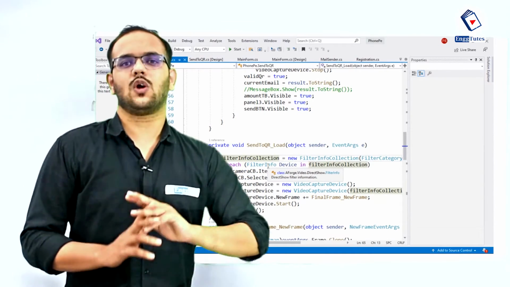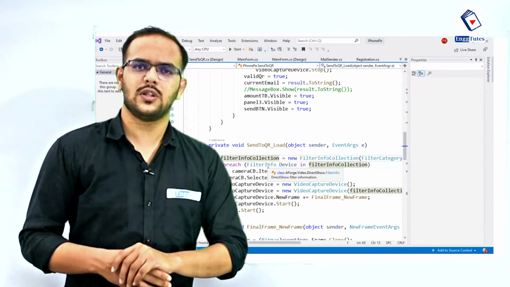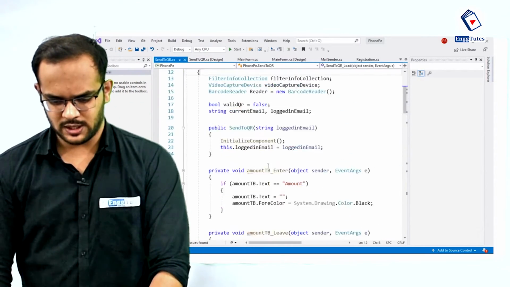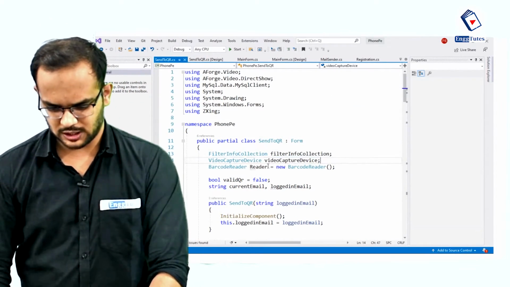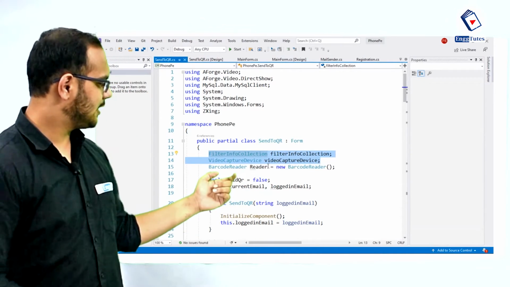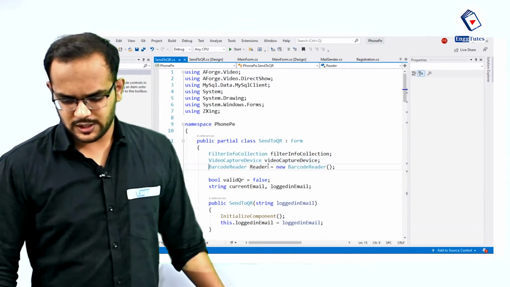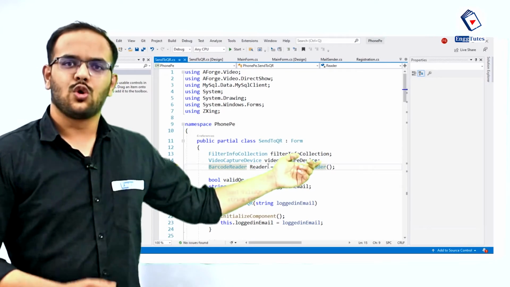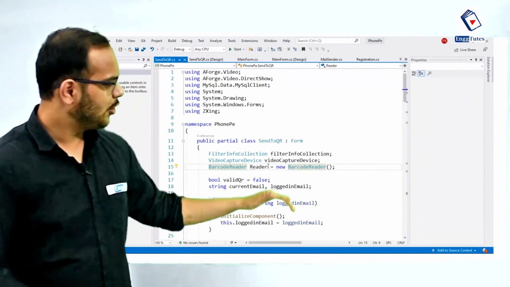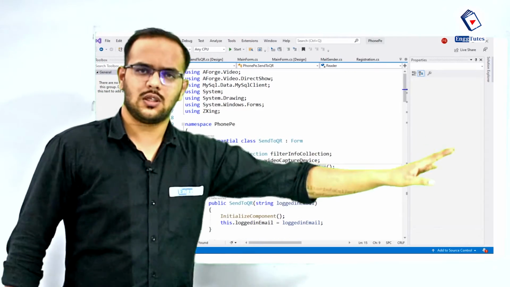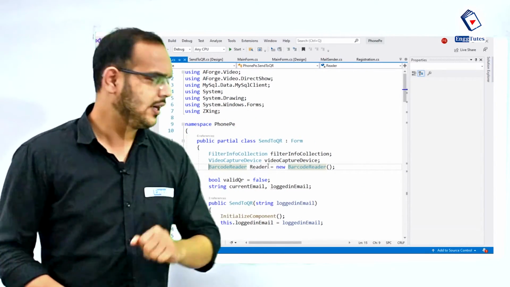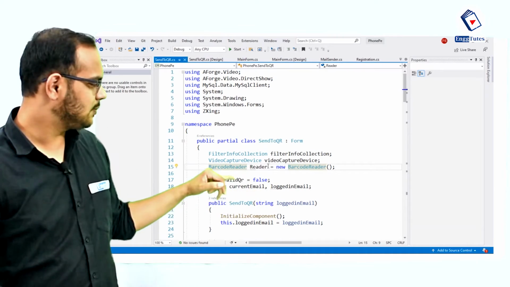Okay, so for that we are going to use the external library AForge.Video that we installed at the start. So AForge.Video has some predefined classes. These are two classes that I am going to use. First is FilterInfoCollection, and second is VideoCaptureDevice. So FilterInfoCollection is used to filter all the cameras that are attached to my laptop, and VideoCaptureDevice is used to capture the video from a particular device. Perfect. And the third object I will need is the reader object of class BarcodeReader.